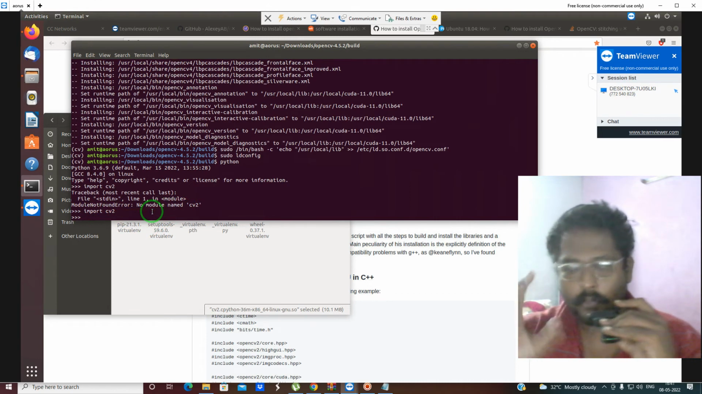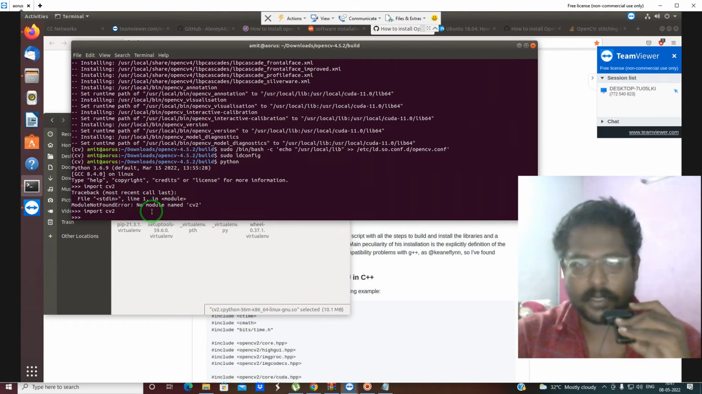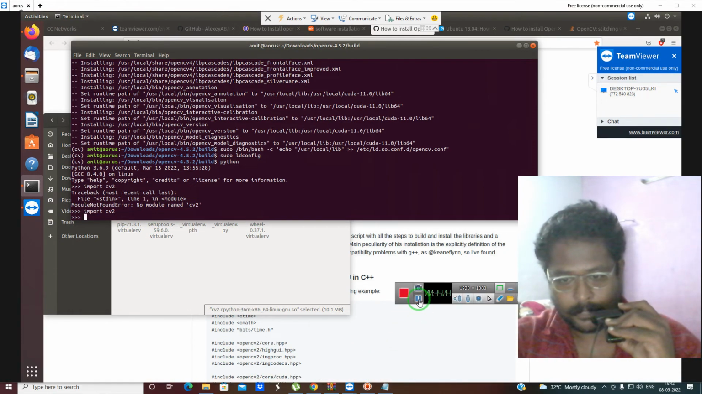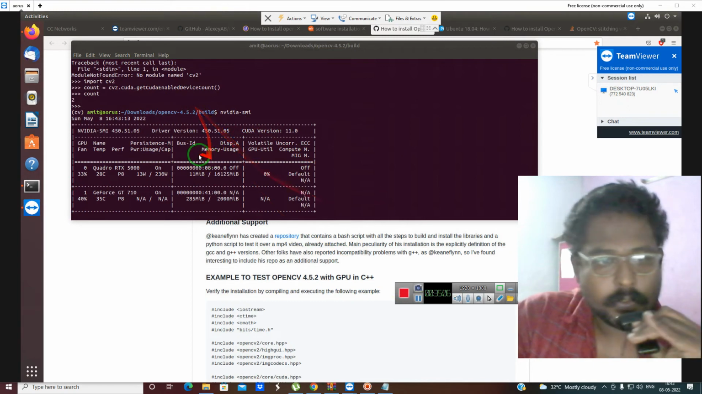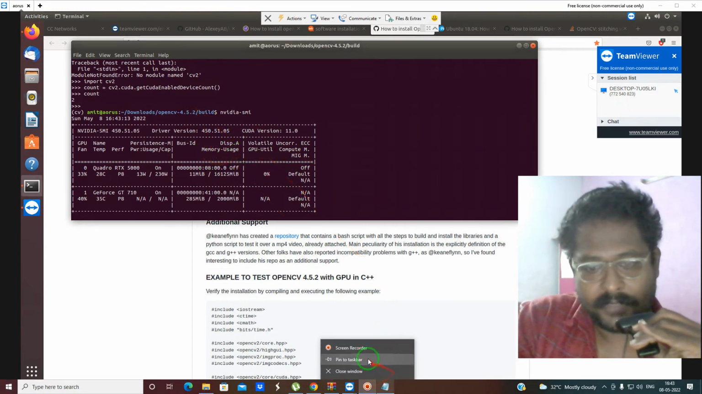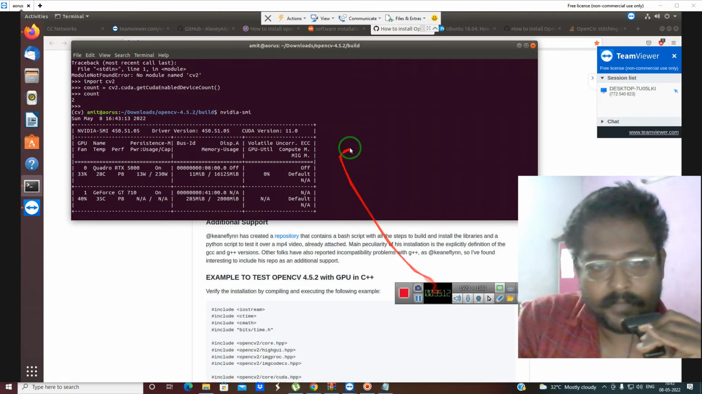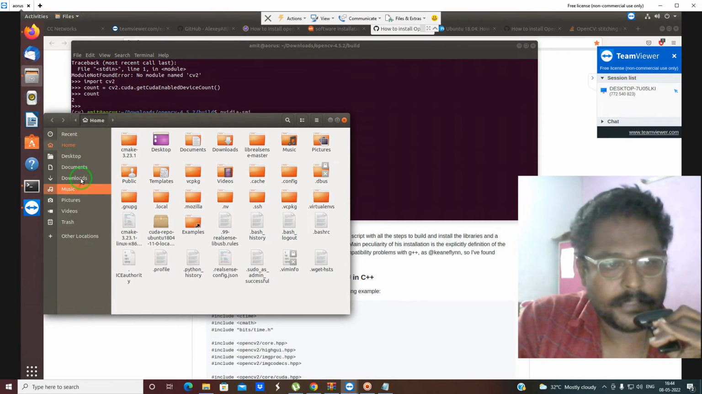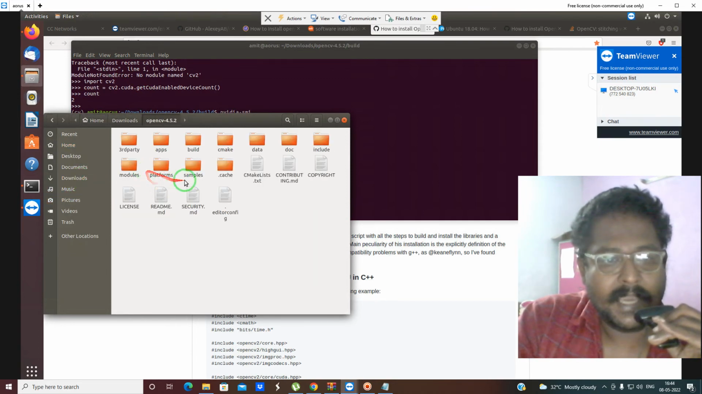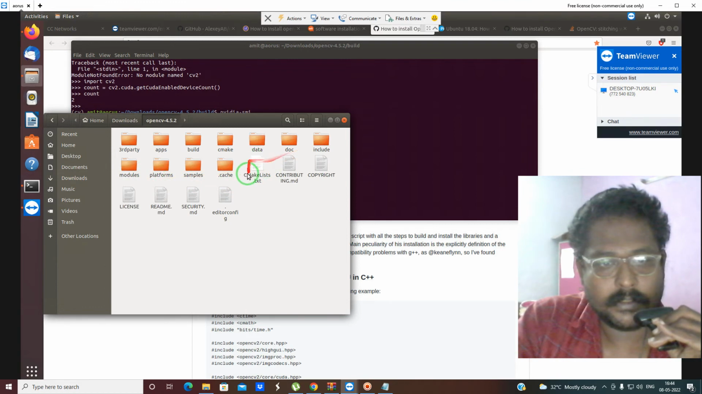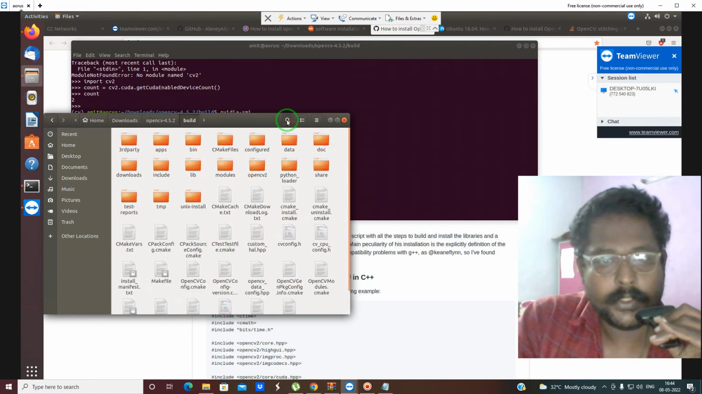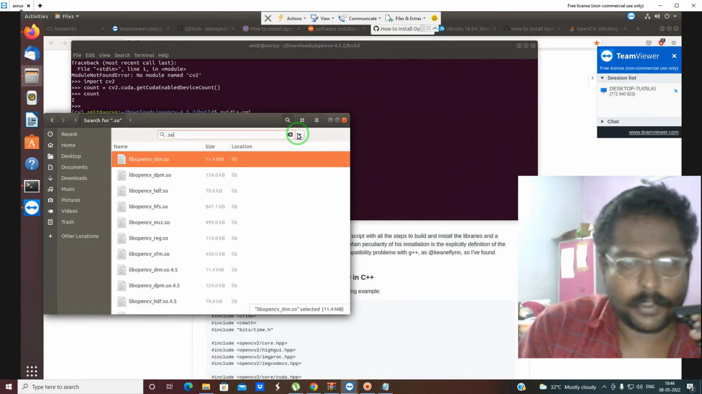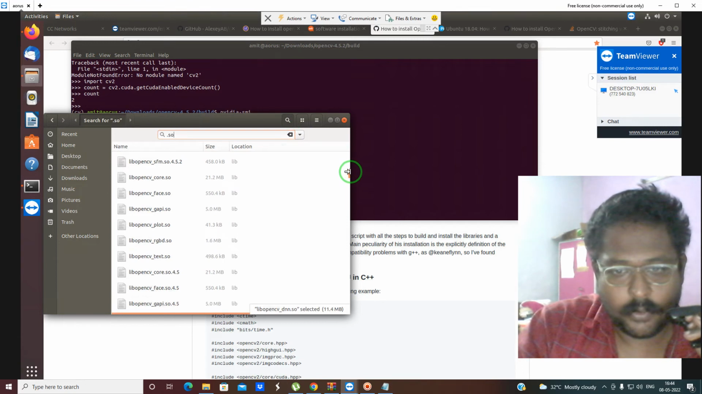Now I will tell you whether it is installed for GPU or CPU. Let me show you that. What we have done is we have just copied this .so from the downloads. We have gone to OpenCV, and in OpenCV there is a build folder. In the build folder you just type .so, and there will be many files over there, and you have to go to the last file.